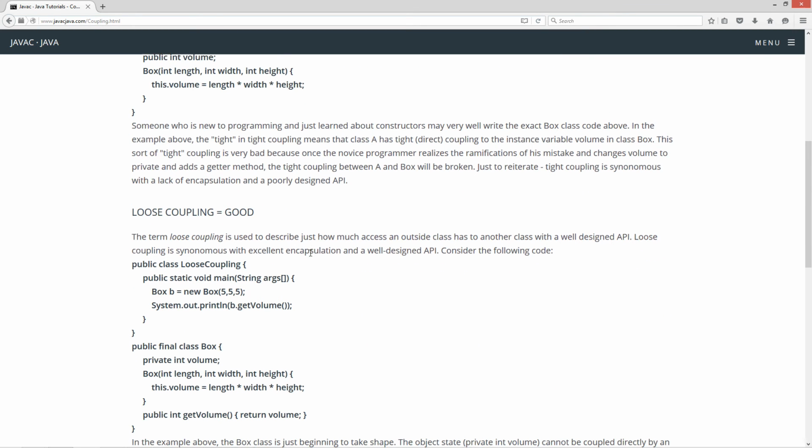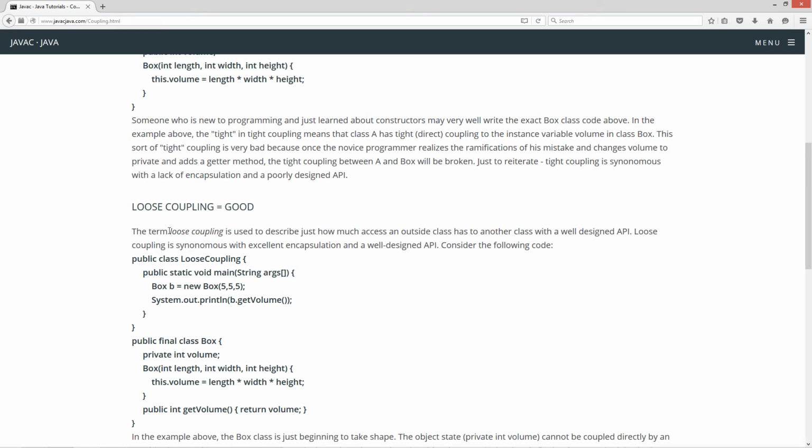Let's talk about loose coupling here now. Now, the term loose coupling is used to describe just how much access an outside class has to another class with a well-designed API. Loose coupling is synonymous with excellent encapsulation and a well-designed API.